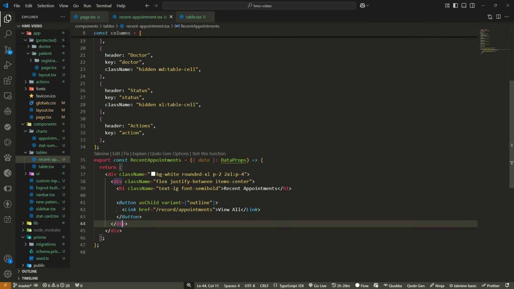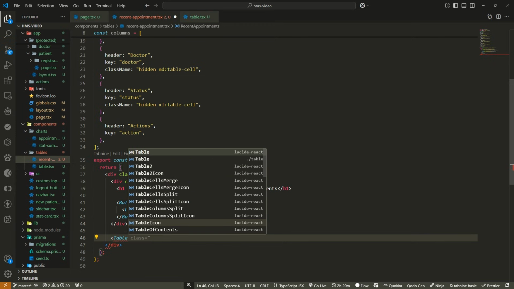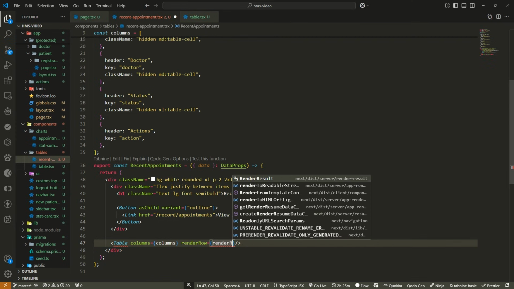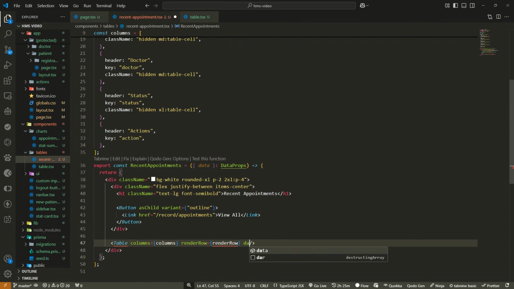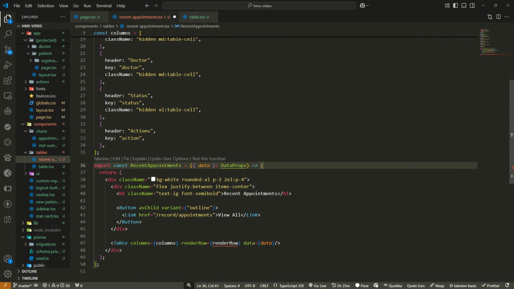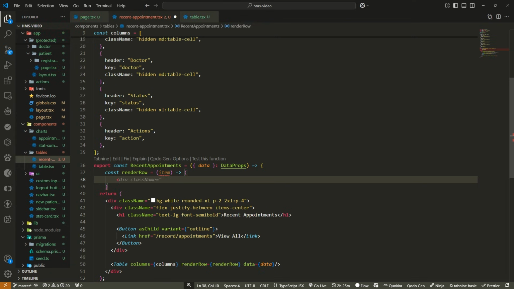Now below this div, we can render the table that we just created. So Table from table, self-closing, and now we'll pass the columns as the columns that we have defined up there. Render row will also be renderRow or item, any name you want to give. Then data will be equal to the data that we'll receive. So let's work on the render row. So const renderRow, we can return a table row.